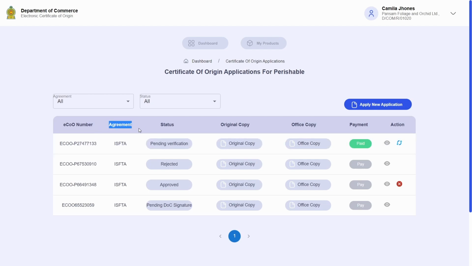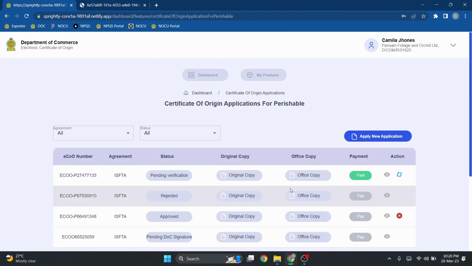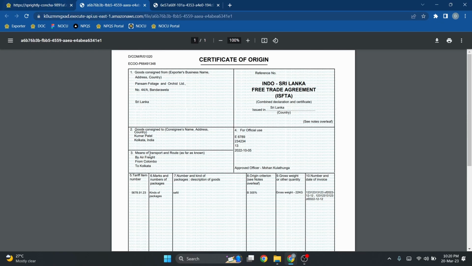The following columns display the agreement, status of my certificate of origin, the original copy, office copy, payment prompt, and other additional actions which can be performed. If I click on the original copy, I can view the original copy of my certificate of origin. And similarly, if I click on the office copy, I can view the office copy of my particular certificate of origin.